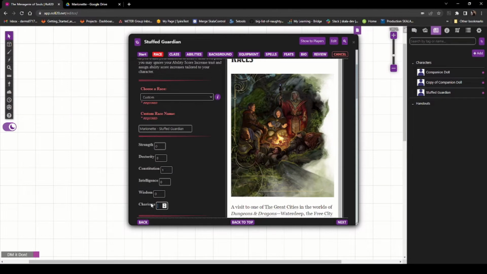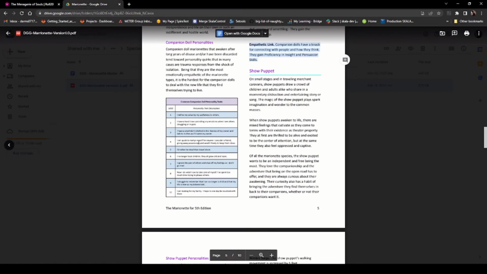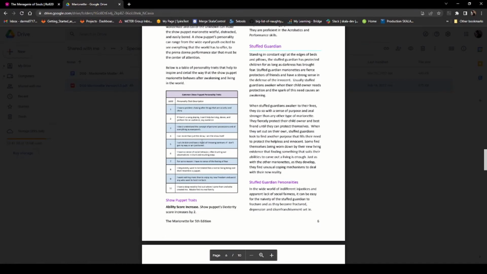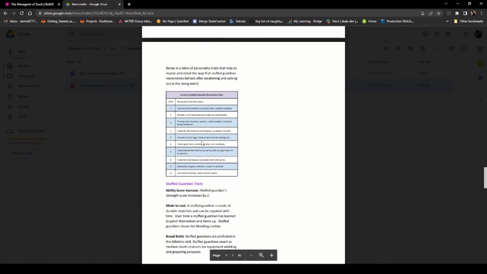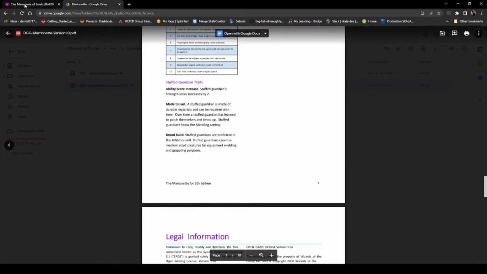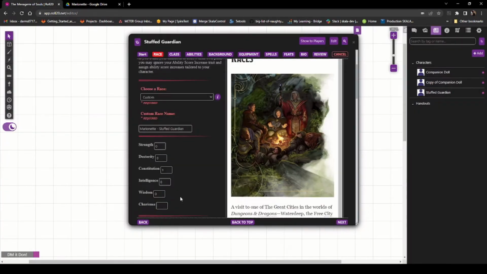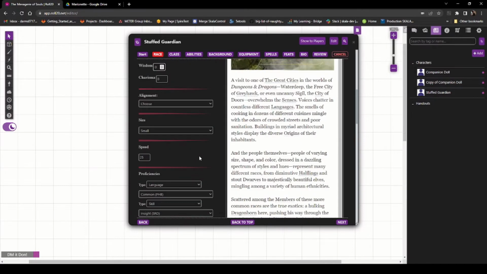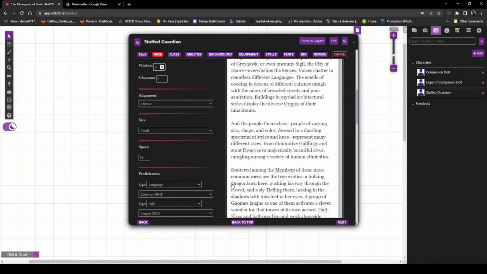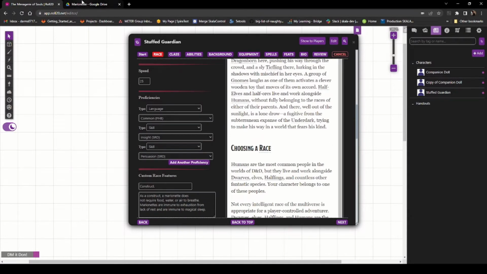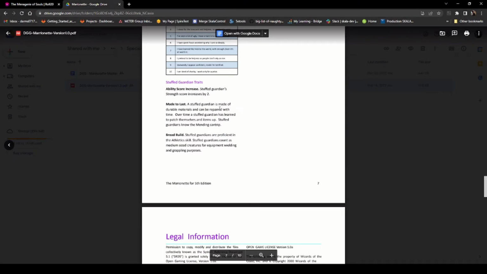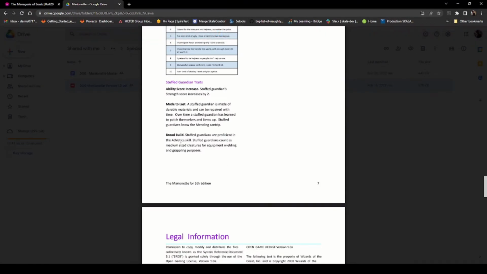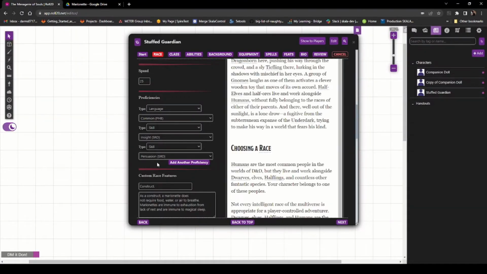Now we know for a fact, just off the top of our heads, was it? No, it's the show puppet next, but we'll skip down to the stuffed guardian because I'm just doing this ad lib. Alright, so strength score is going to go up by 2. So we can leave that as a 0, and we can go up here and do that. Leave this as 0 so that alignment size is small. That's correct. Language common. Skills: Made to Last gets the mending cantrip, and is proficient in athletics only, but gets some other additional things that need to be accounted for.